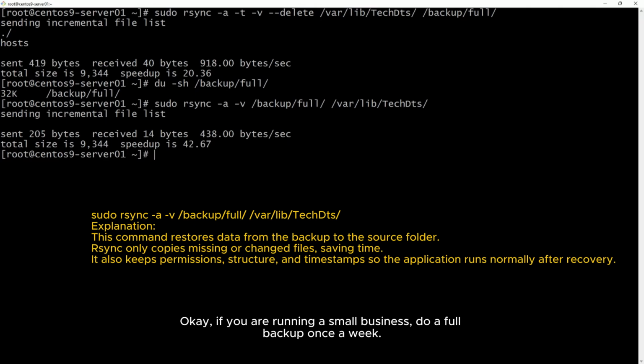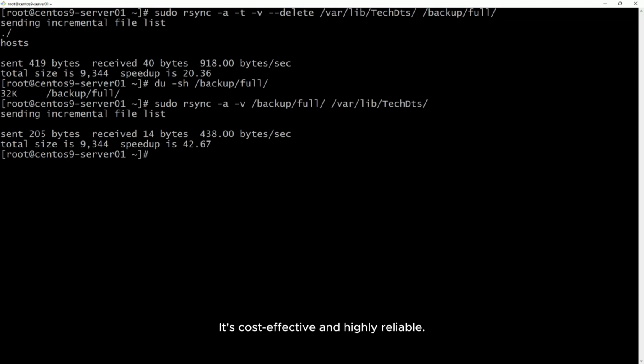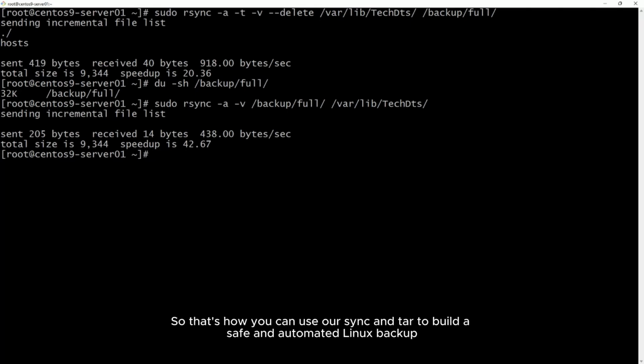If you are running a small business, do a full backup once a week. Run incremental rsync backups daily and keep a copy in the cloud. With tar it is cost effective and highly reliable. So that's how you can use rsync and tar to build a safe and automated Linux backup strategy.